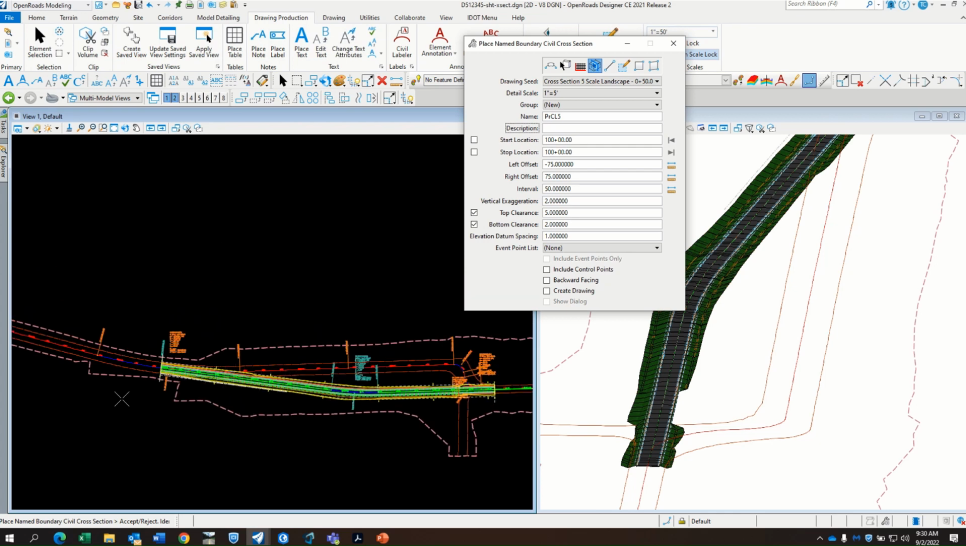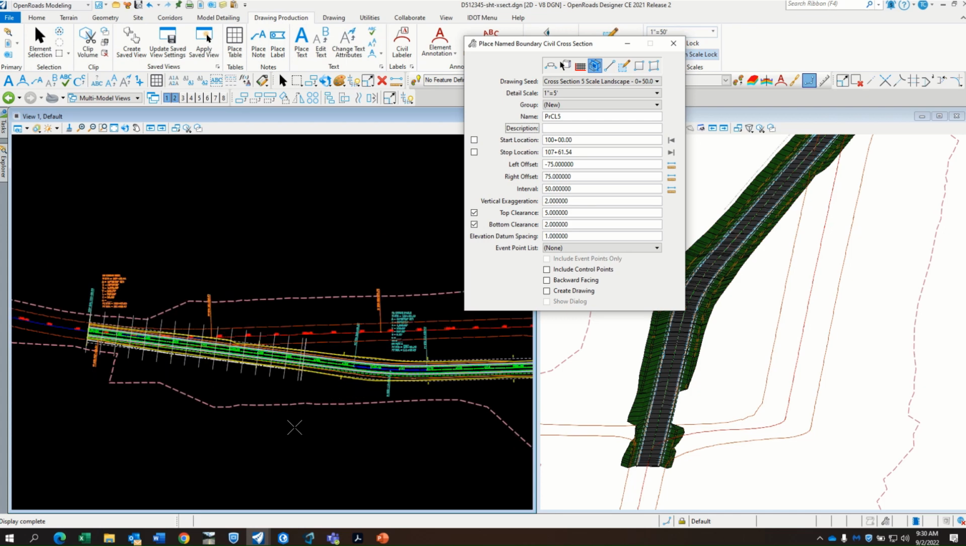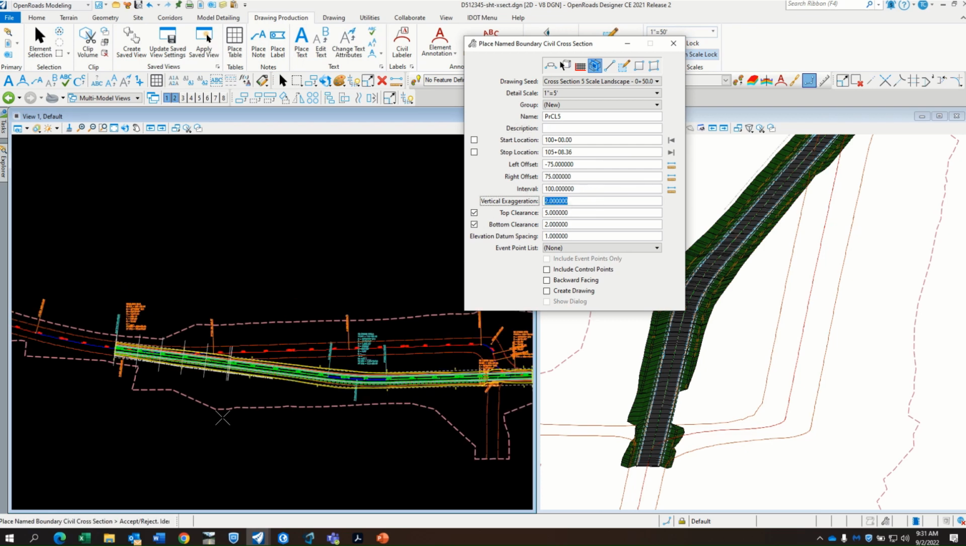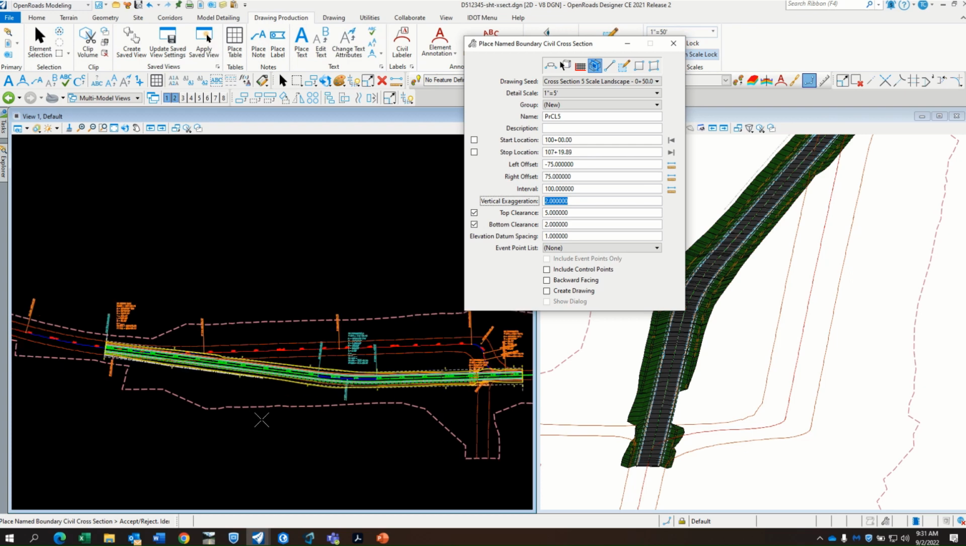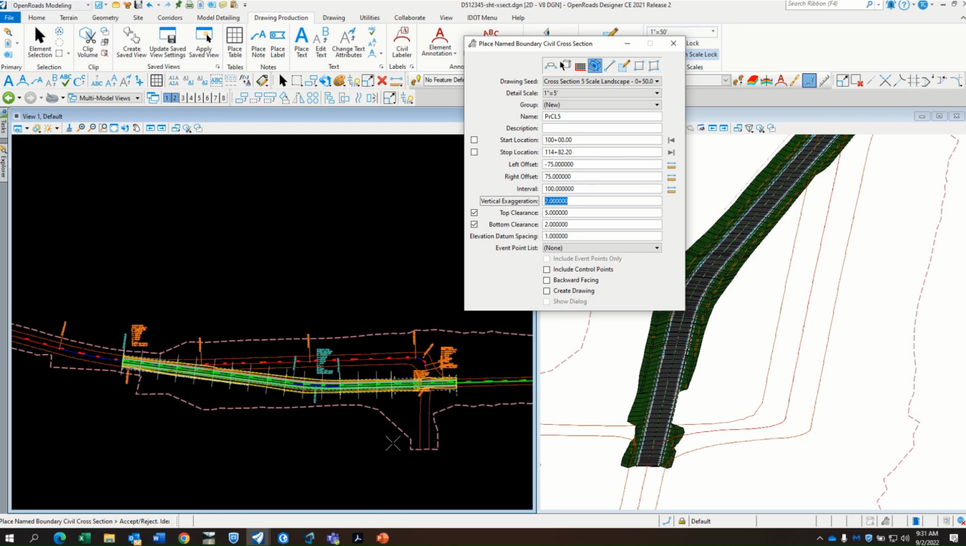And then notice as I move my cursor left to right, I'm seeing all the cross sections that are going to be created. And by default, you can see the interval is set to 50, which is the most common for setting up cross sections. For training purposes, maybe we don't want quite so many. We could set that to 100 so that you still learn the concept, but we don't have a gazillion cross sections.